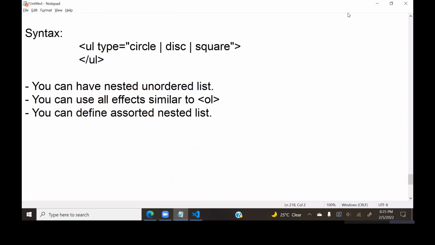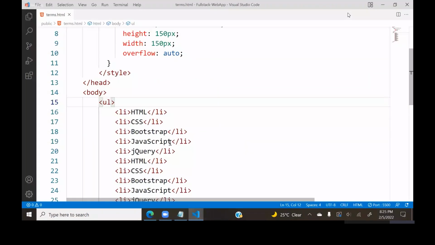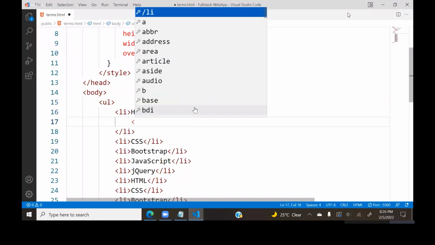Combination of number and symbol, both can be there. That means few of these, few of that, you can combine them and use them. That means you can have an assorted nested list, with numbers, symbols, and combinations. Now what you can do here, suppose in HTML, I want to add another ordered list.